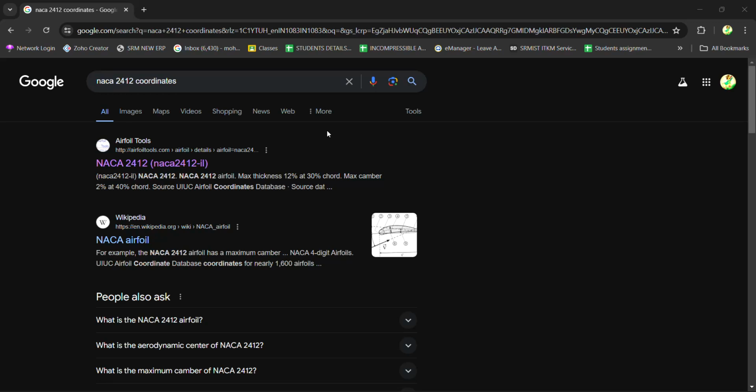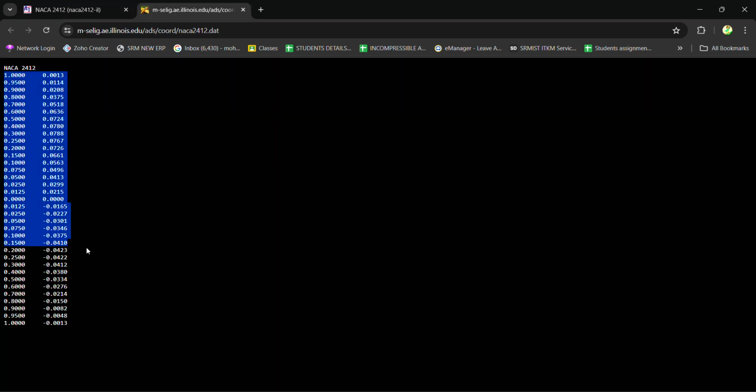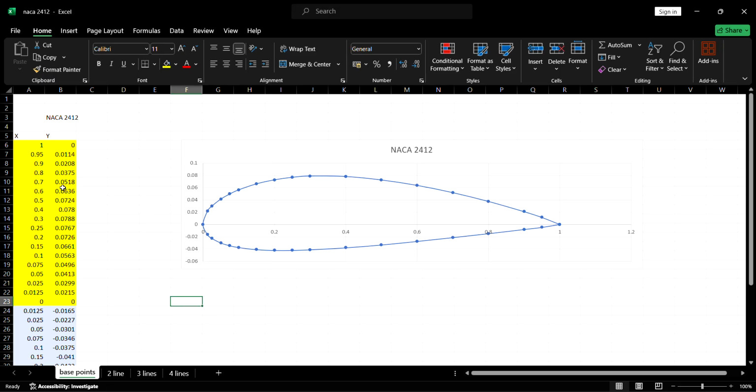Here I am showing how to import the NACA 2412 airfoil coordinates directly into the ANSYS Design Modeler. I am taking the NACA 2412 coordinate points from the airfoil tools. Either you can copy from the source file or from this dat file. These are all the coordinate points. Just copy and paste them into this Excel.